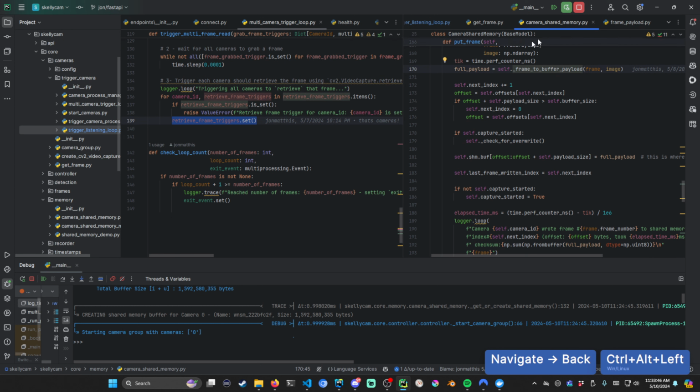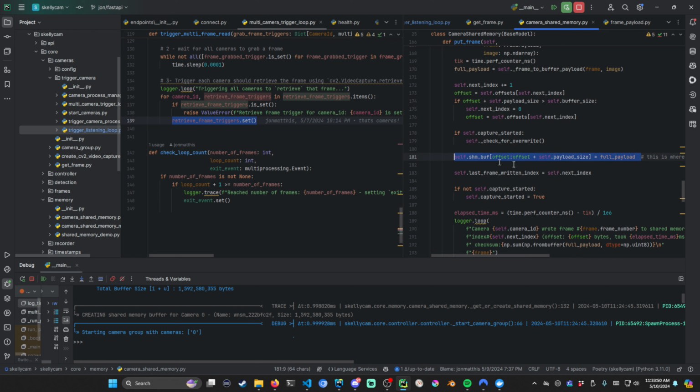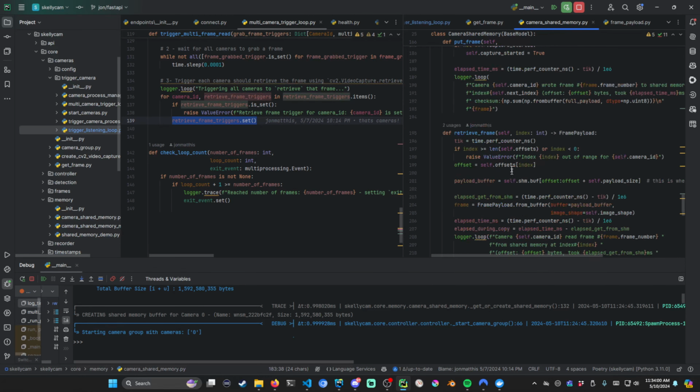And then this part right here is where you put it into the buffer using NumPy slicing-ish syntax. And then you increment an index, and that's the end for the camera. The camera's now done. It just passes along.